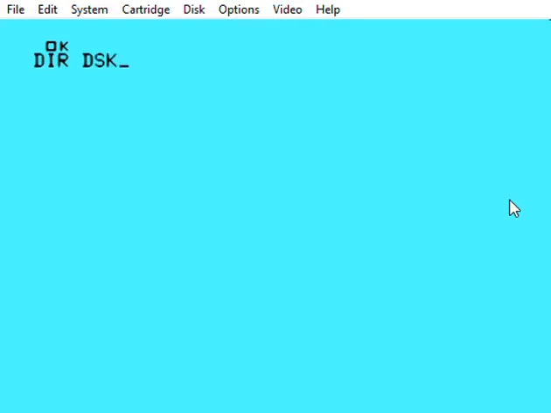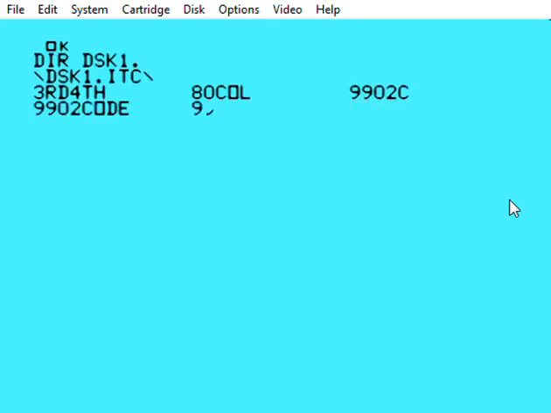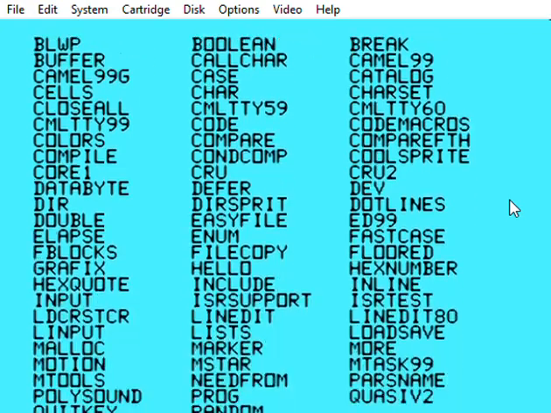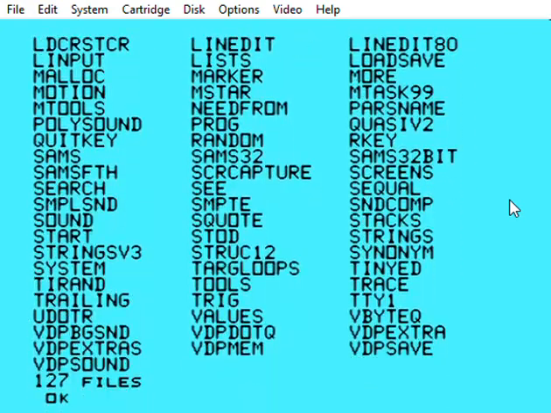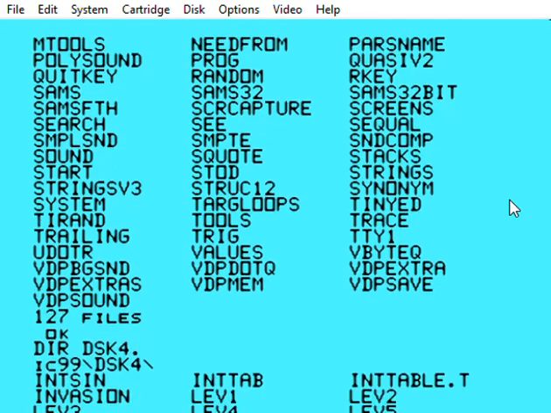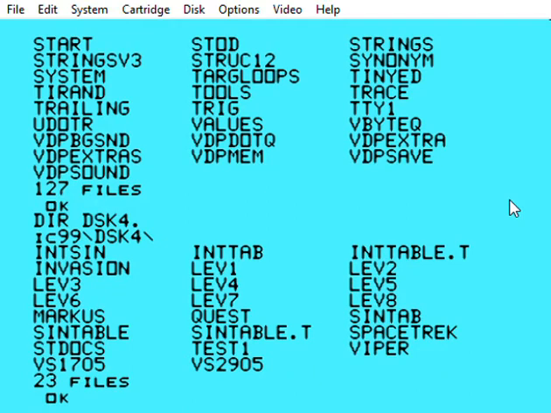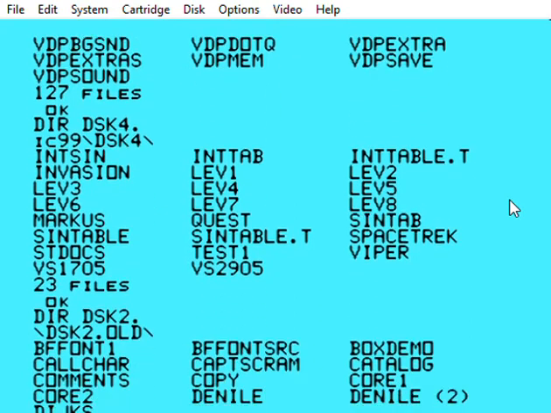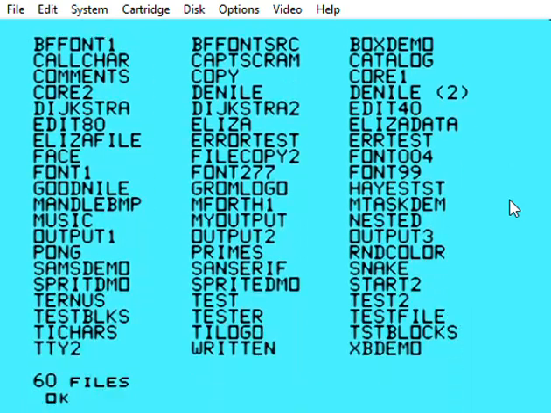We have a directory utility now, and we can see what's on disk 1. And there's 127 files there. This particular emulator has 4 disk drives. We've got some stuff out there on disk 4. We can look at disk 2. It's got some fonts and a few other demonstration programs. So that's how the directory utility looks.